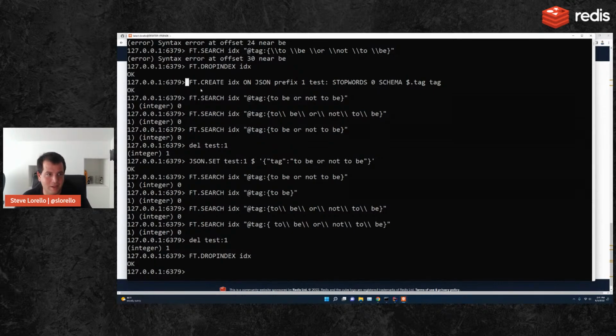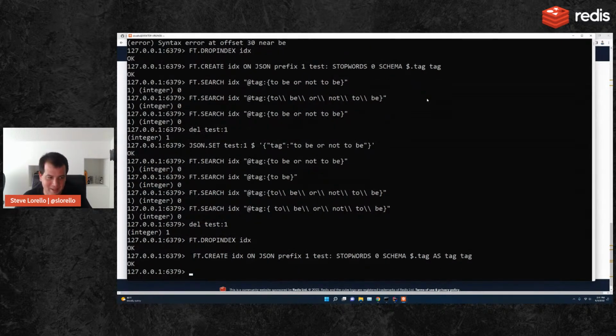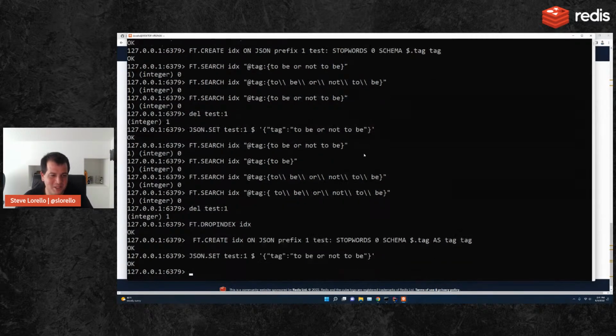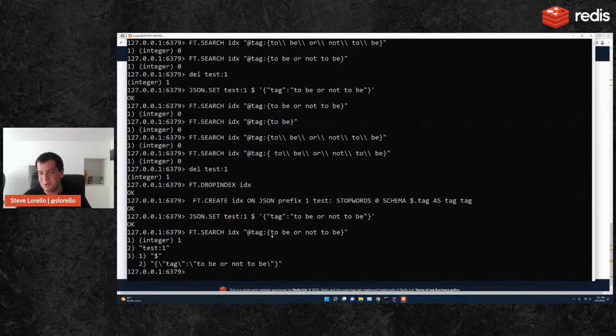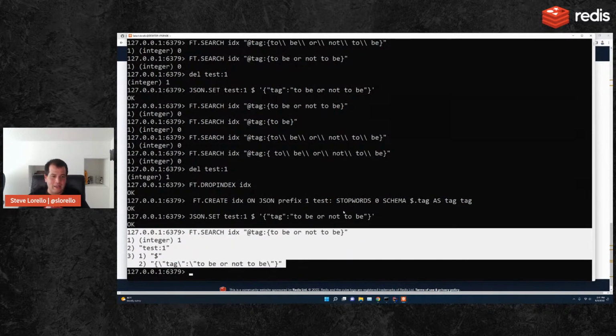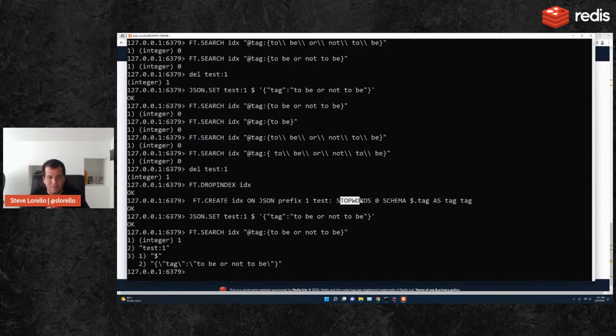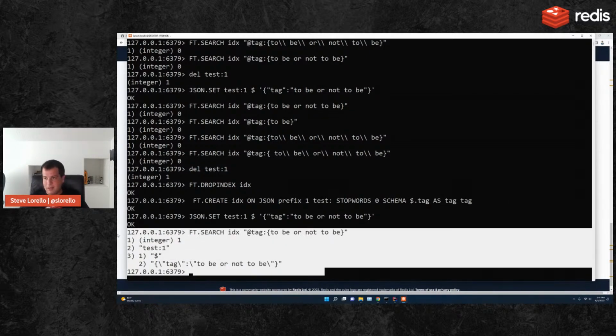Oh, you know what? I see what the problem is. As tag. There we go. I wasn't aliasing it correctly. So if I go back into do my JSON set, I can then do the FT search, and that'll probably work this time. There we go. So now it actually worked. But yeah, so if I do the stop word 0, then when I go in to search this, it'll actually work.